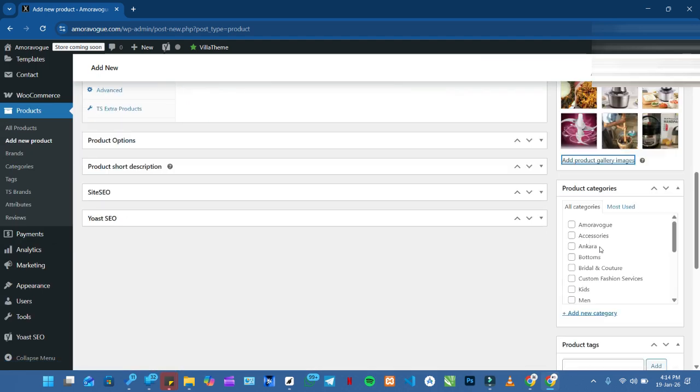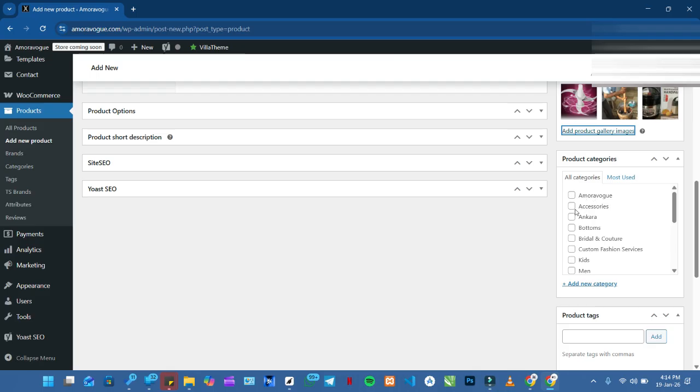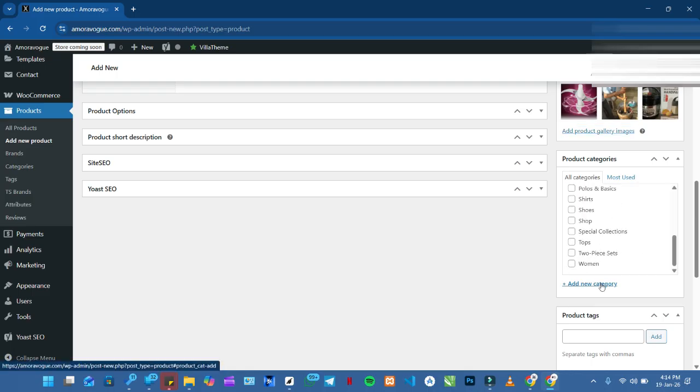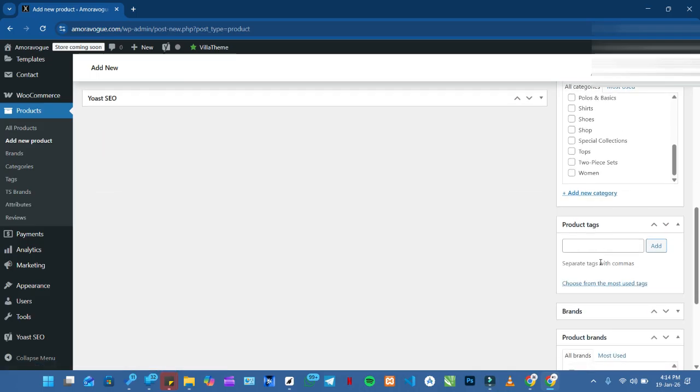Once I'm done with this, I will select the category I want. If the category is related to what I'm about to publish, I will select it and check on it. If it's not, I'll scroll down. If you don't have it written here, just click on add new category. Then product tag, you can add it, but it's not compulsory.